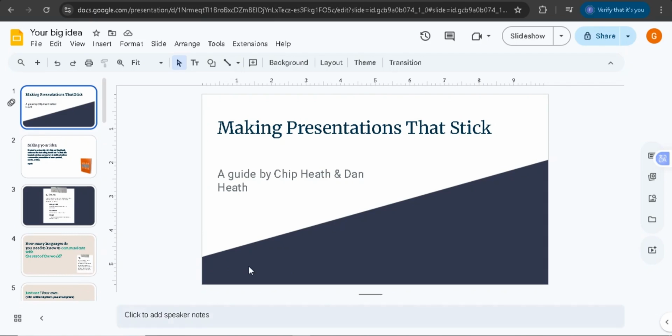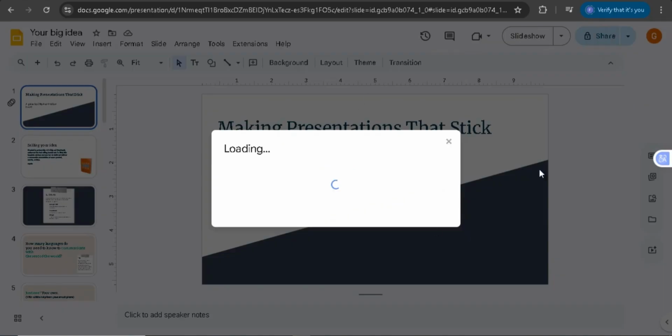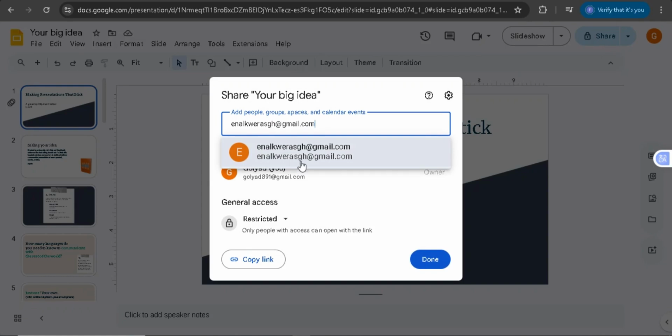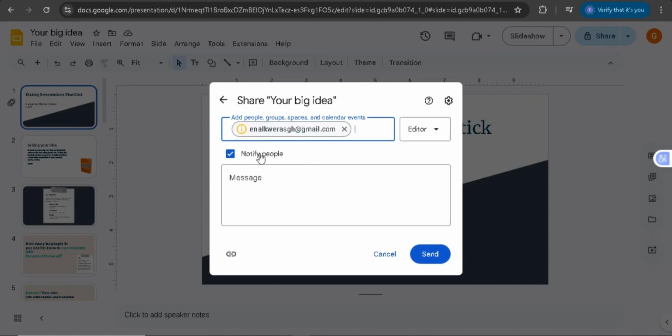Next, click the Share button at the top right corner of the screen. A sharing window will open where you can enter the email addresses of the people you want to share the presentation with. Simply type one or more email addresses in the field provided.